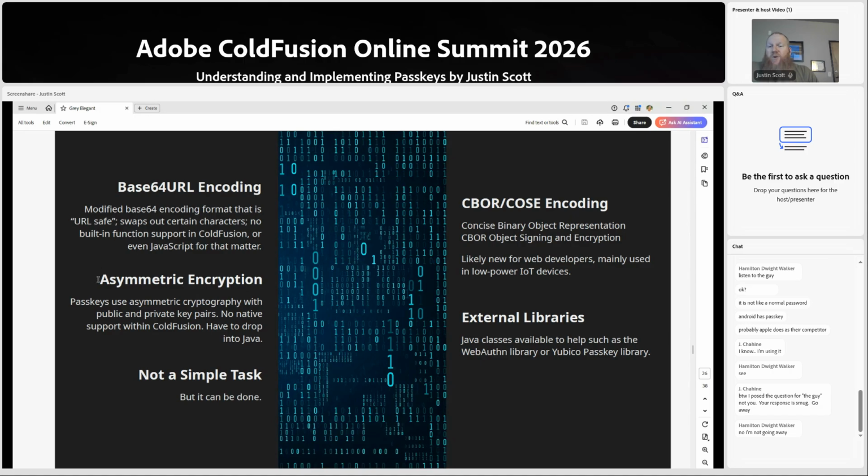Again, passkeys use asymmetric cryptography. ColdFusion does not have any built-in functions for asymmetric cryptography at this time, so on the server side, you either have to drop down to Java's encryption libraries or roll your own. There are some external libraries. Yubico has a good one for passkeys for Java, and WebAuthn also has a Java library that can just be imported into ColdFusion that will provide many of these functions. It's not simple to implement in ColdFusion today, or in the legacy versions of ColdFusion, but it can be done with some effort.